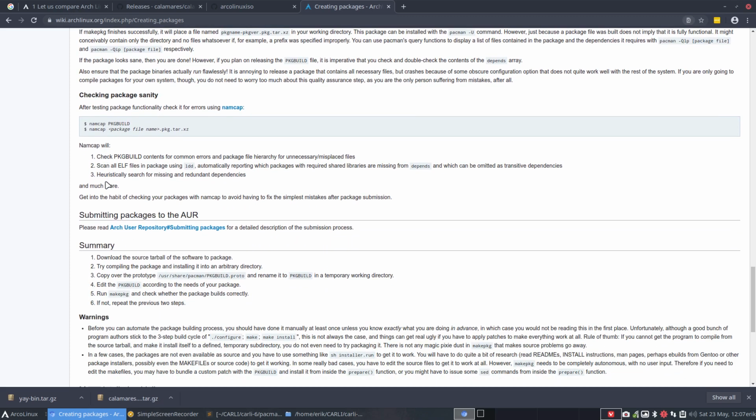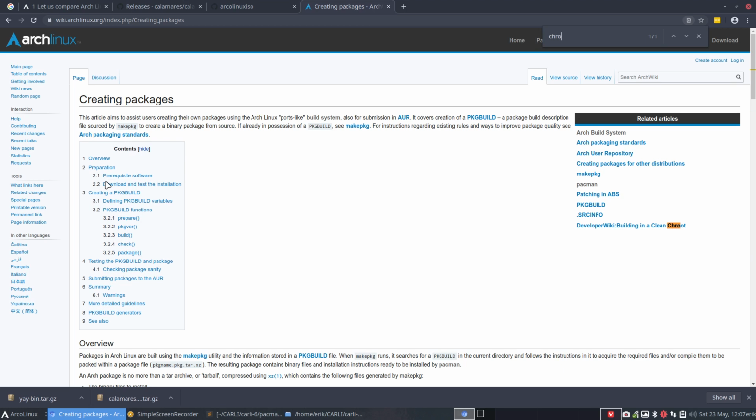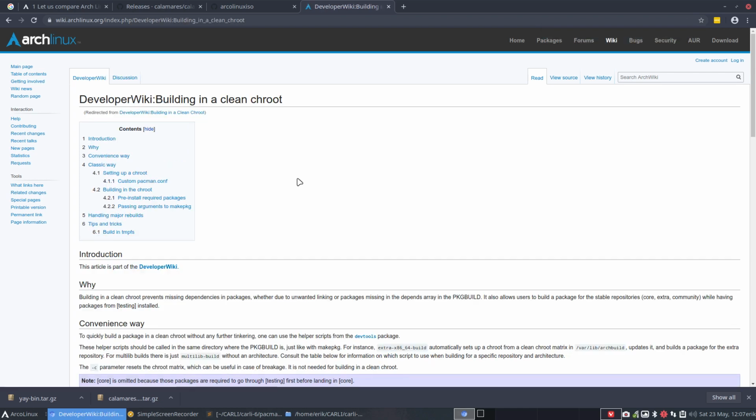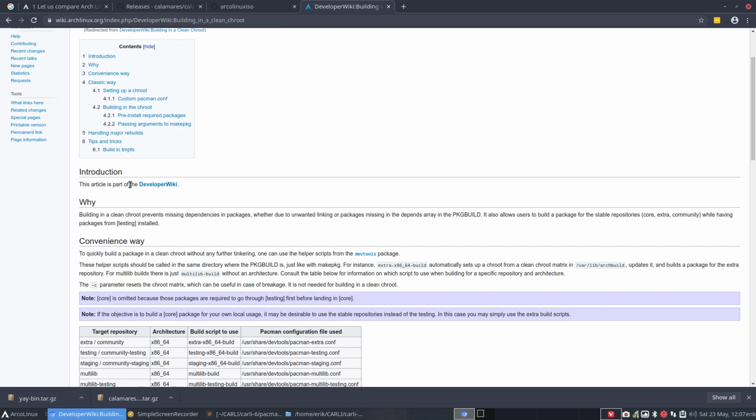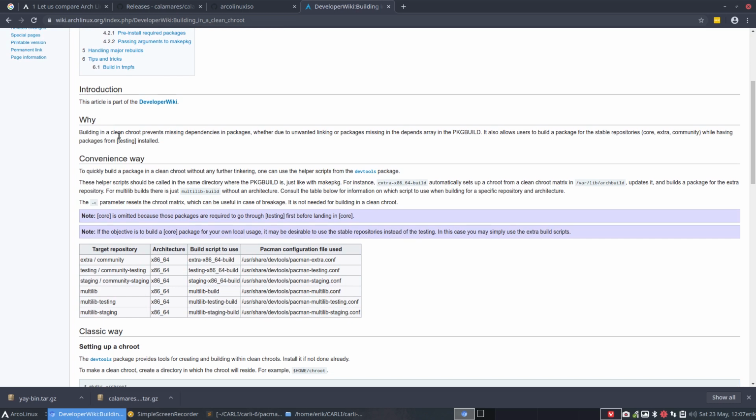I had hoped to find something to, here it is, building in clean chroot. It's somewhere in the link on the site, not inside the text, but just here. Developer wiki, building in a clean chroot. Okay. The article is part of developer wiki. Fine. Why? Building in a clean chroot prevents missing dependencies in packages, whether due to unwanted linking or packages missing in the dependency array in the package build.